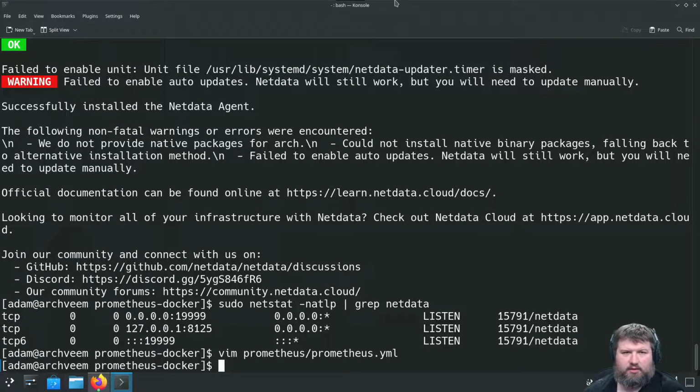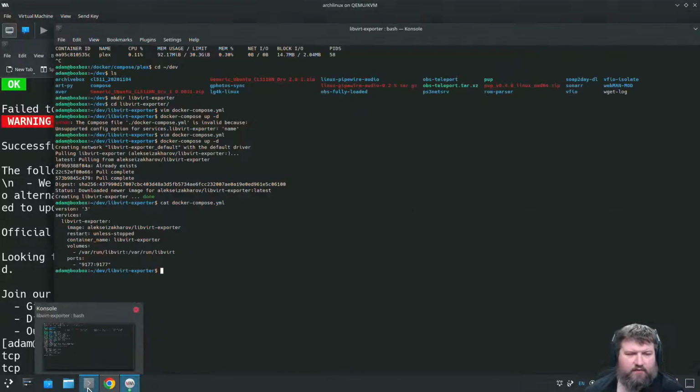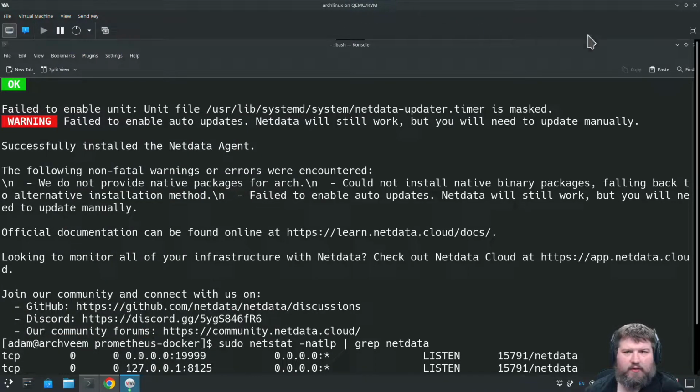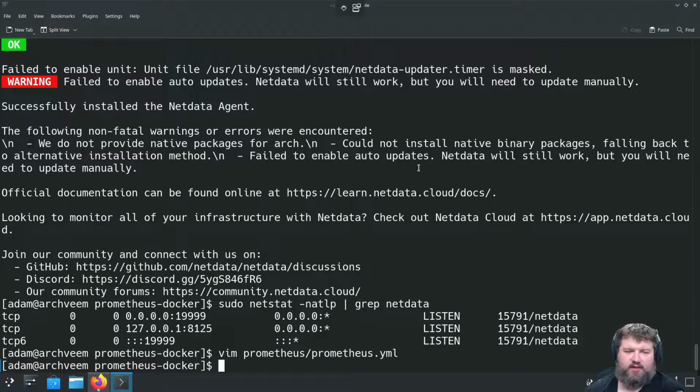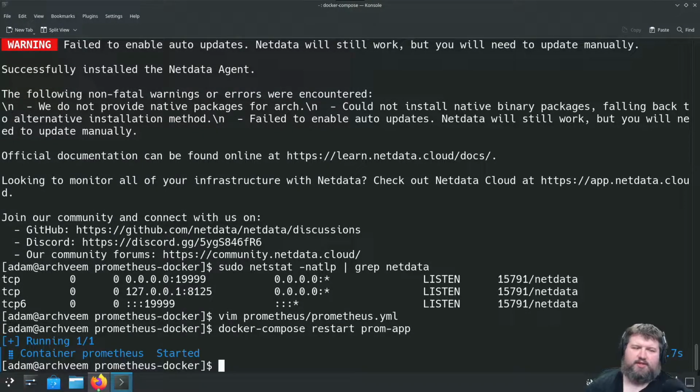Again, not really all that useful at home. It's not like I have more than one server here. I'm not really in need of file service discovery or anything like that. So let's restart. Restarting Prometheus is not usually how you would do it. You would reload Prometheus.